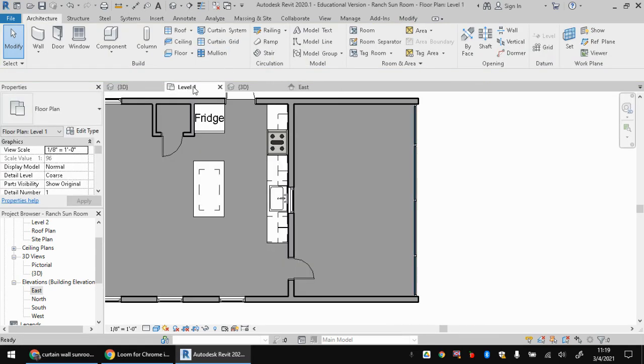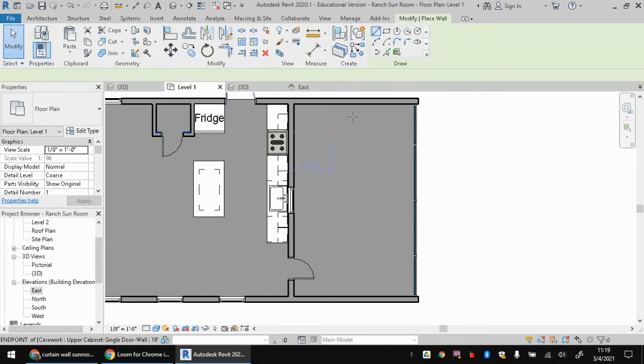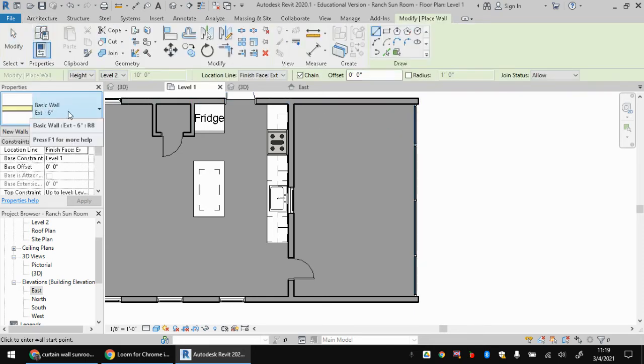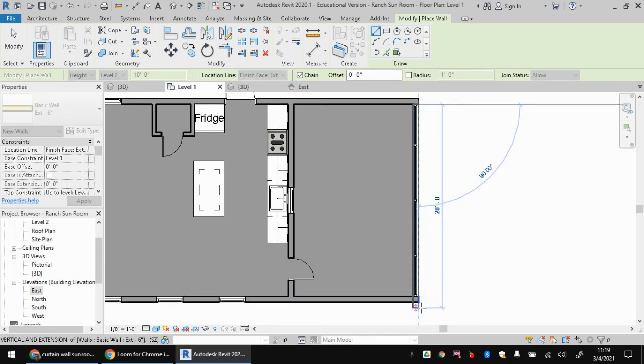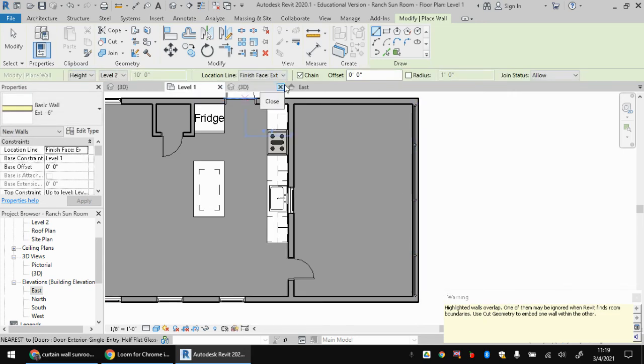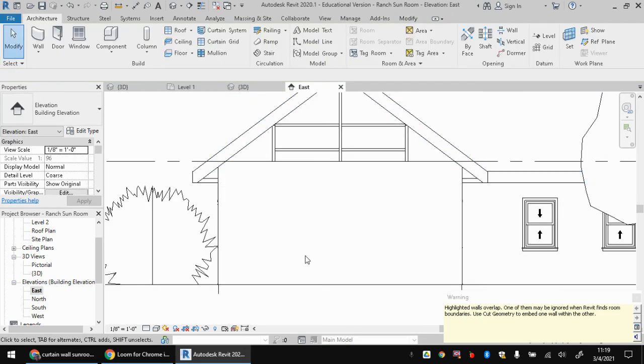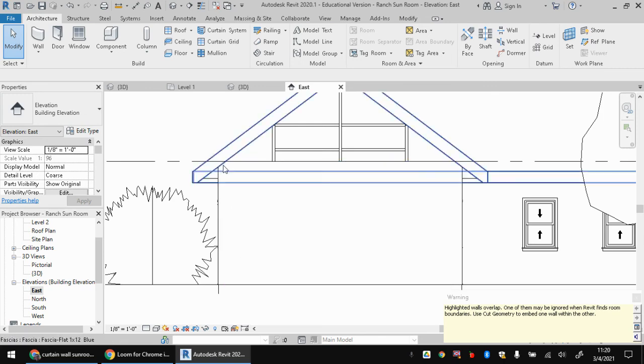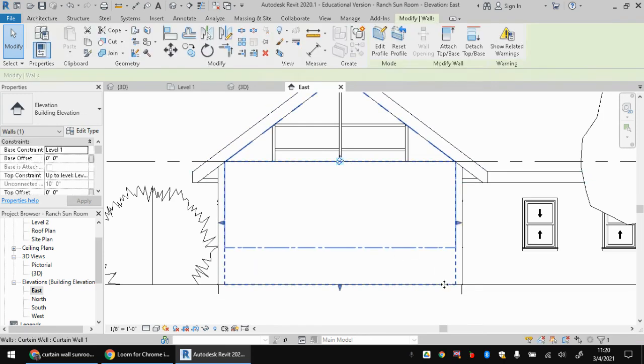And we can go back into our level 1 view and just add another wall, a regular basic exterior wall, right along this finish face exterior. I want that on the outside, right along there. And it's going to complain and say the walls are overlapping because watch this. As of now, it's trying to put that piece of wall I just added in the floor plan. It's trying to make it go right up to the top of the room.